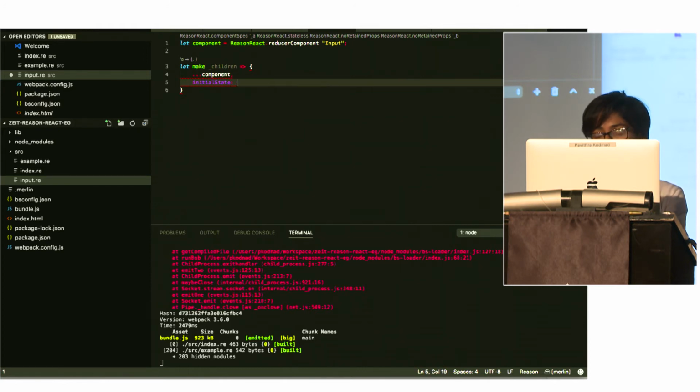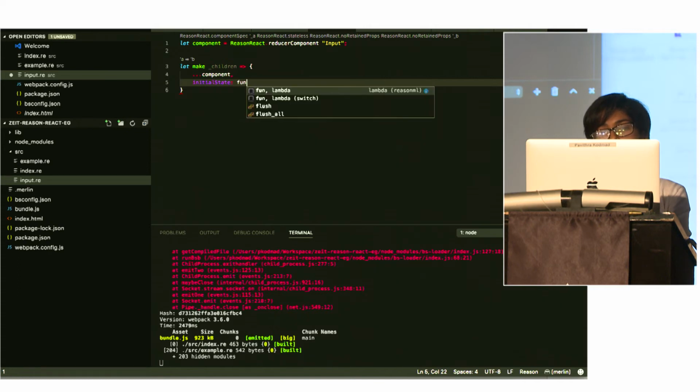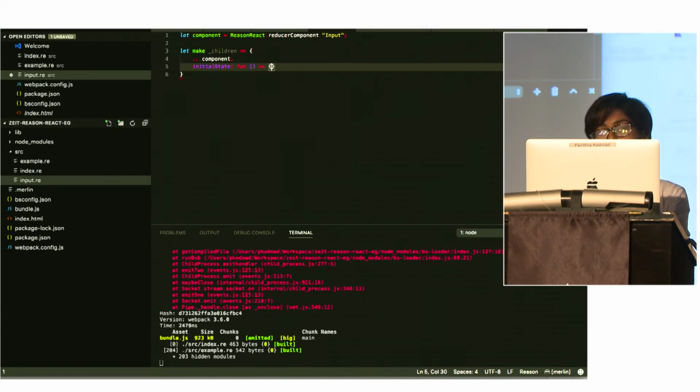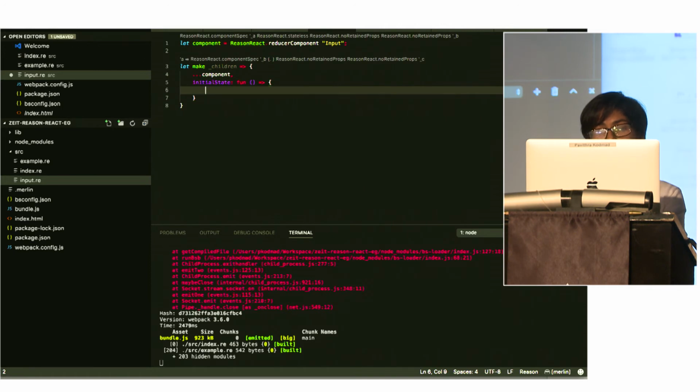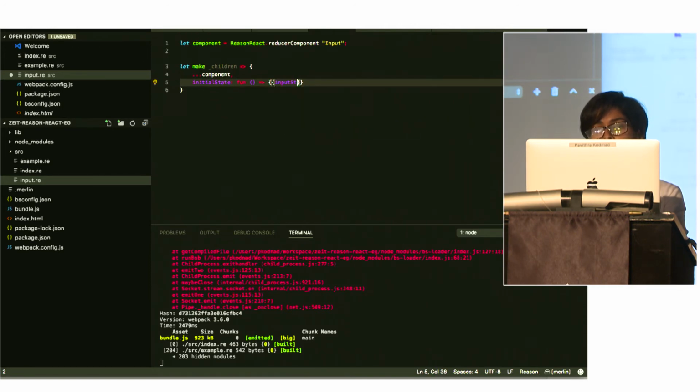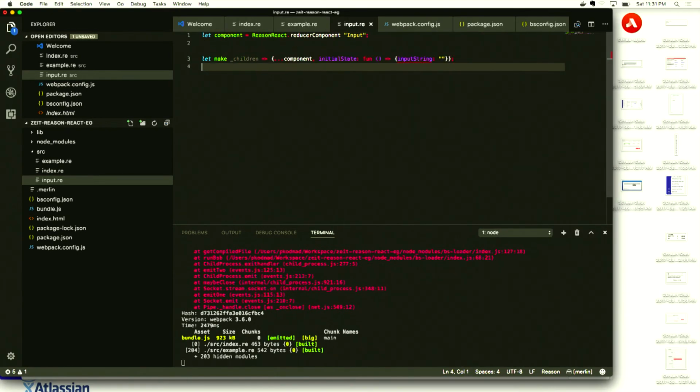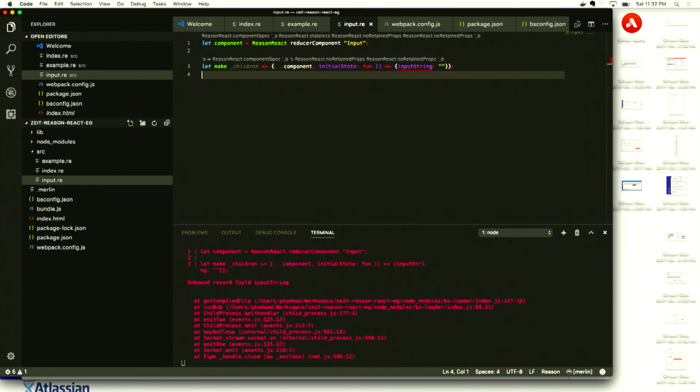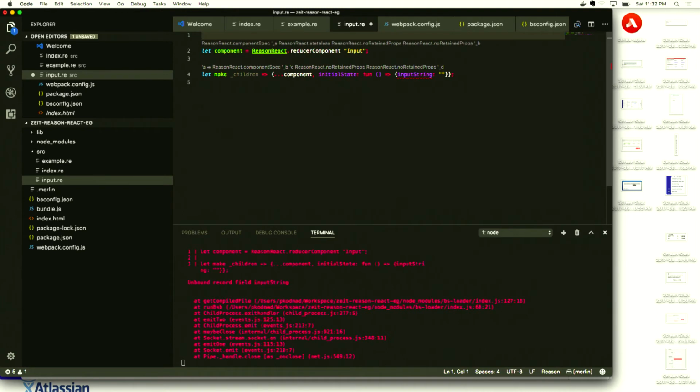Let's declare an initial state for this. It's going to be a function that doesn't take anything, and it's just going to return an input string. The end result is we are going to input something into an input box, and it's going to get bound and put into the state, and you can access it from elsewhere. Now it's complaining. It says unbound record. This basically means that there's no type for it. The documentation is a bit sparse. So let me create a type for it.